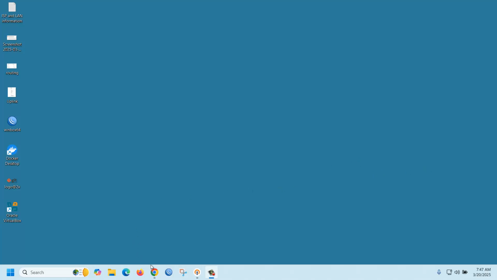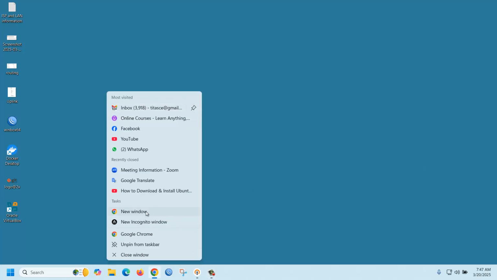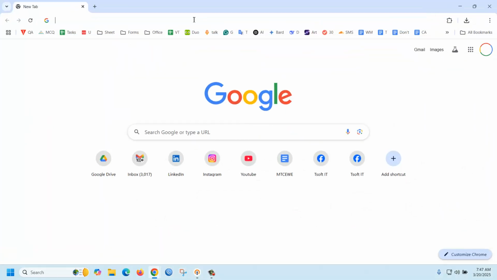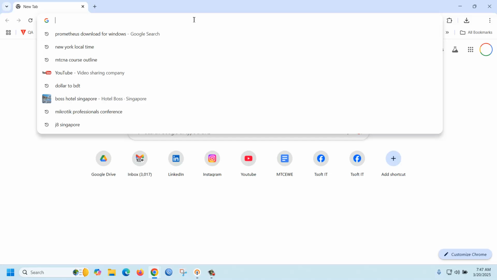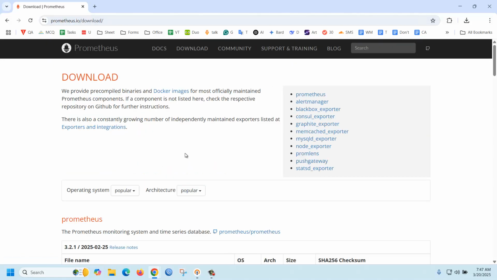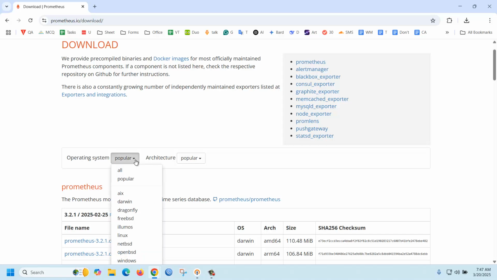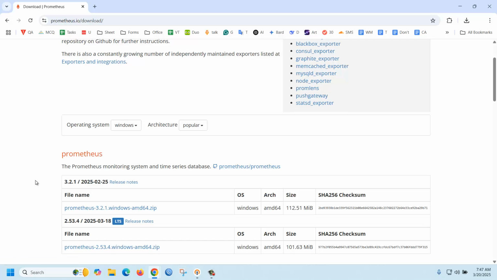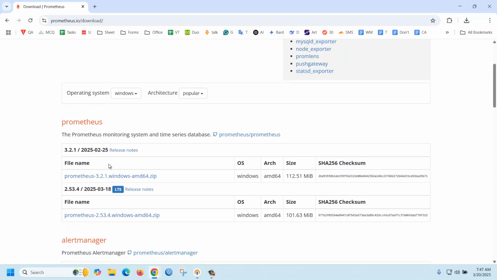First of all, go to the Prometheus website. Search for Prometheus download for Windows. Then go to the download page. And here you can select Windows. All Windows versions are there.